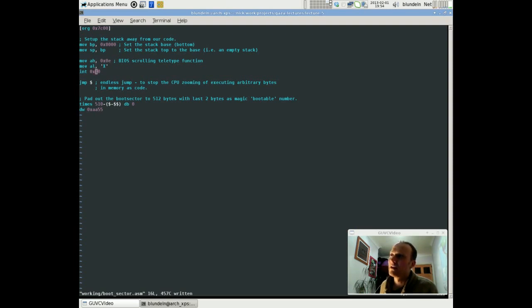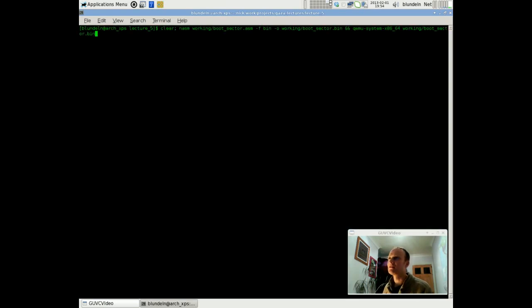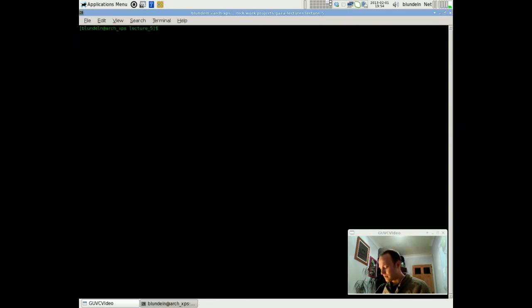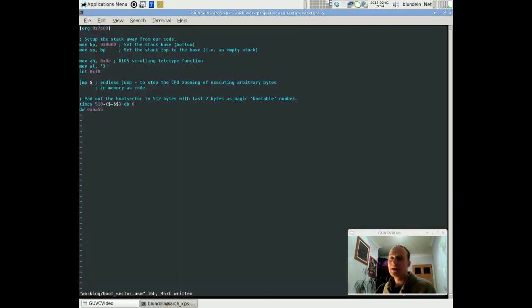So let me just run my code, because it's always good before I start adding stuff to it. It's good to make sure that it's working. Yes, so it's printing X. Just to remind you, I'm working in an emulator here, which is emulating a real x86 PC. So the code that we're running here is assembly code, but it's running at the lowest level of the computer.